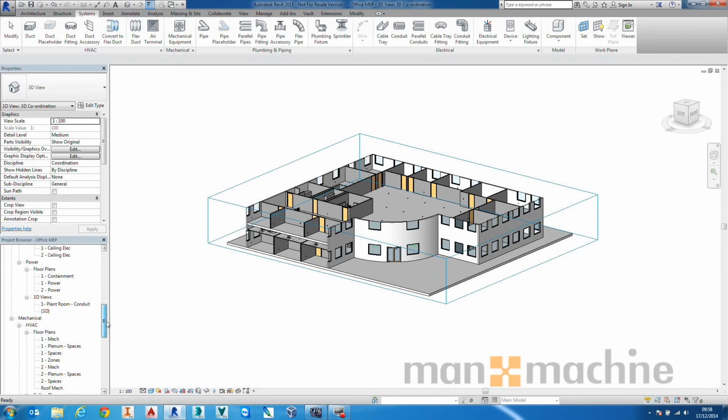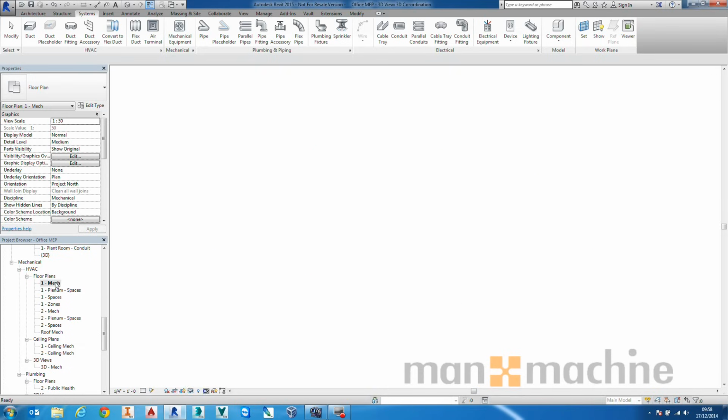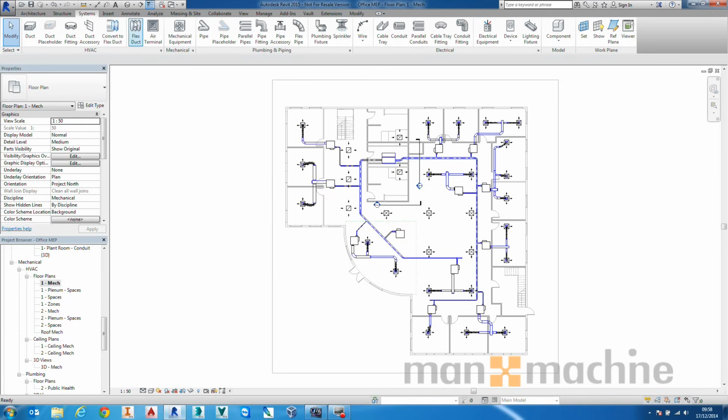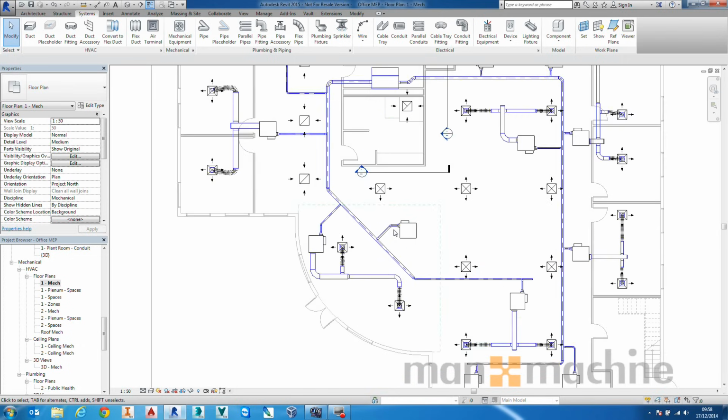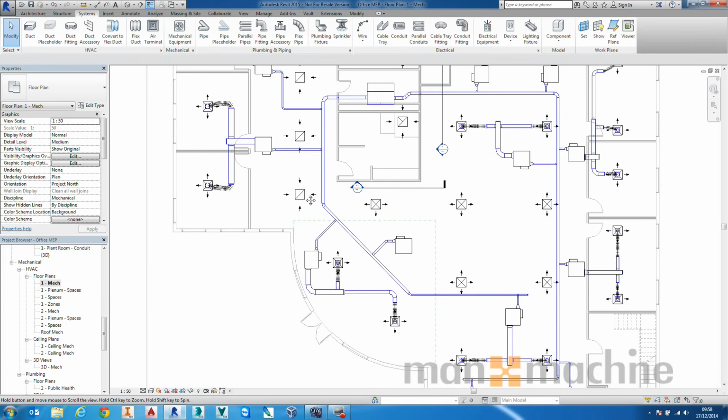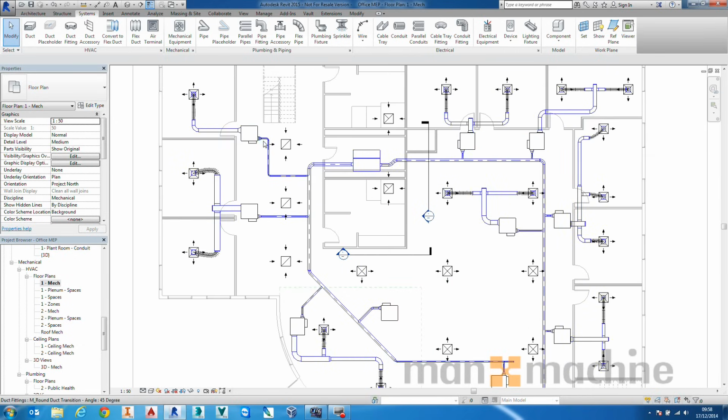So if we come down in our project browser on the left-hand side, we've got HVAC floor plans, and I have a mechanical level. If I give that a double click, that will open up my mechanical floor plan. Okay, now as you can see, I've already got a number of VAV units in here, a number of terminals and a number of ducts that are already pre-configured.